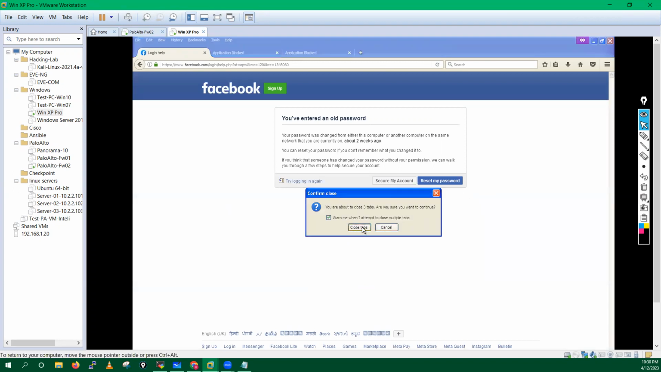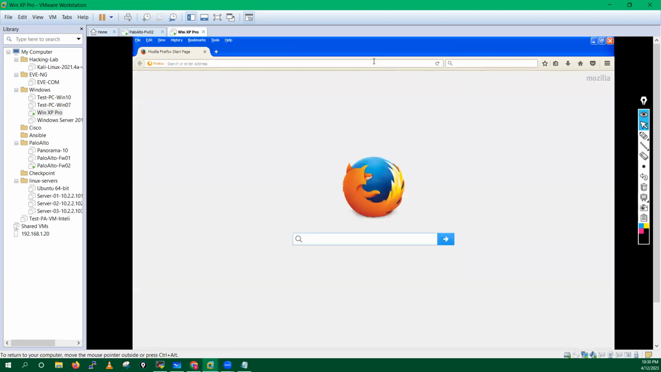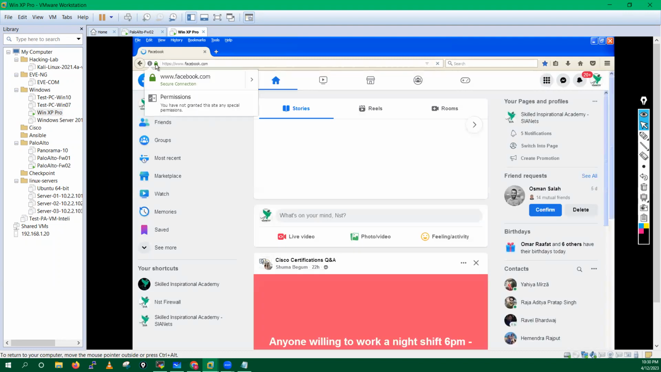Looks like I have not saved the Facebook password here. Let me just type facebook.com again. Because with SSL decryption, if you want to see, I am decrypting everything now. You can see this is my IT training certificate. Everything I am decrypting.